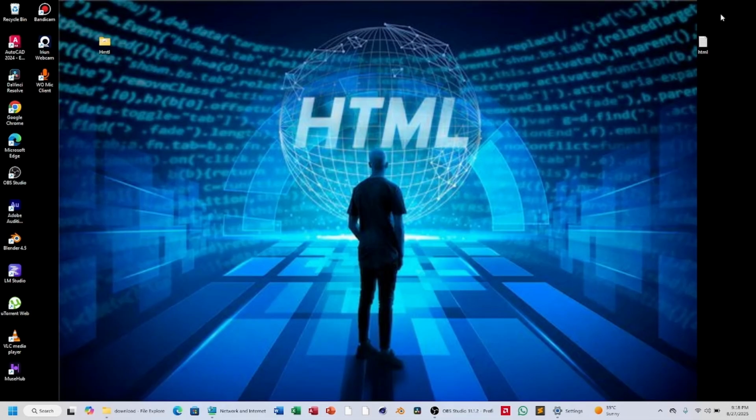Okay, now what is HTML? HTML stands for Hypertext Markup Language. HTML is used to create web pages. All the beautiful web pages that you see on the internet were created by HTML. That is the technology they use to create or design any website.